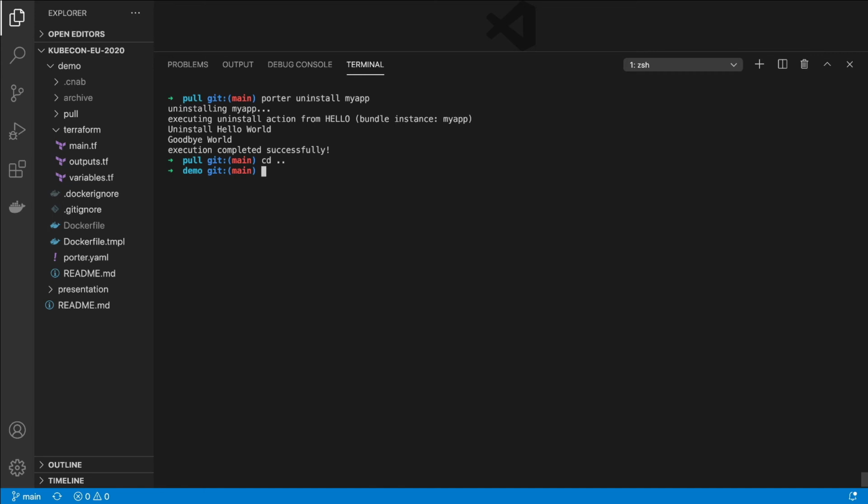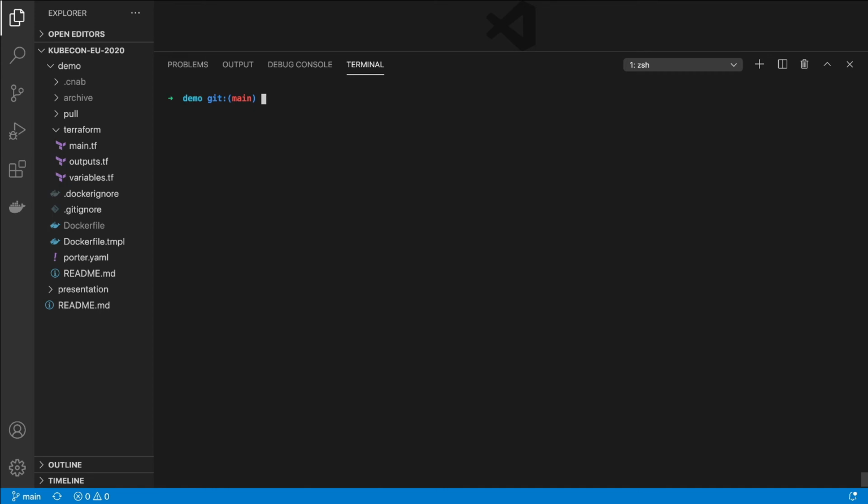Another interesting feature of Porter and of CNAB is that you can output a bundle to disk so that you can use it offline or in air-gapped scenarios. So Porter has the useful archive command to do this. What that does is create a tarball containing everything you need for the application. So I'm going to run a porter archive and save it to my bundle.tgz inside that directory. This will take a moment, so I'll be back.